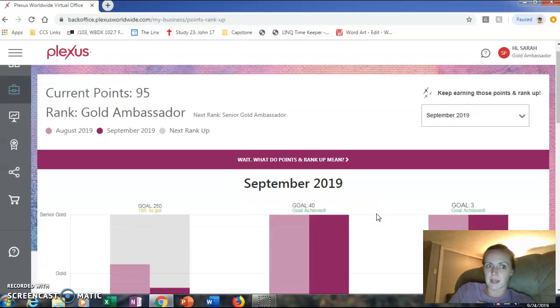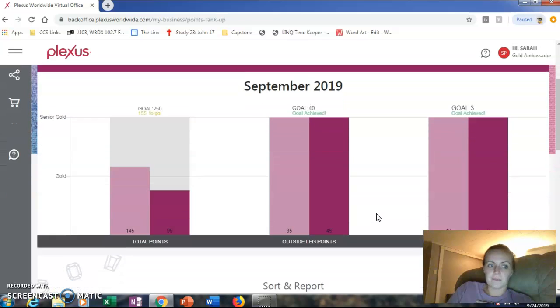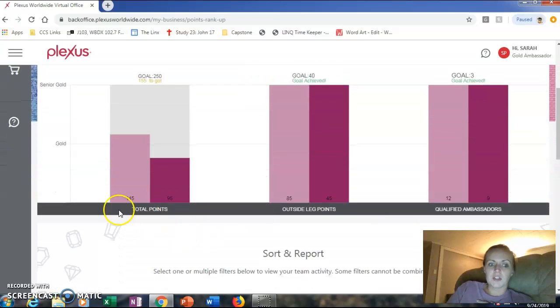This is mine personally, right here. Okay, total points. Last month, the light purple is last month. I ended the month with 145 points. I'm sitting at 95 points right now. If I want to reach senior gold, my goal is 250 points. So that's happening in the next couple of months.